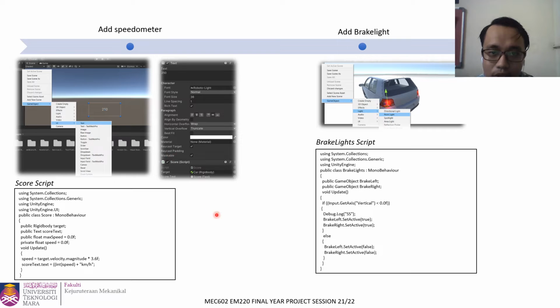Next process is to show the speedometer of the car. This is the script to show the speedometer. The speed magnitude of the car will be multiplied by 3.64 to get the km per hour value. Then the brake light was scripted as shown. The brake light will appear if the button vertical, which is negative Z, which was the car reversing. If the car is reversing, the brake light will be active.